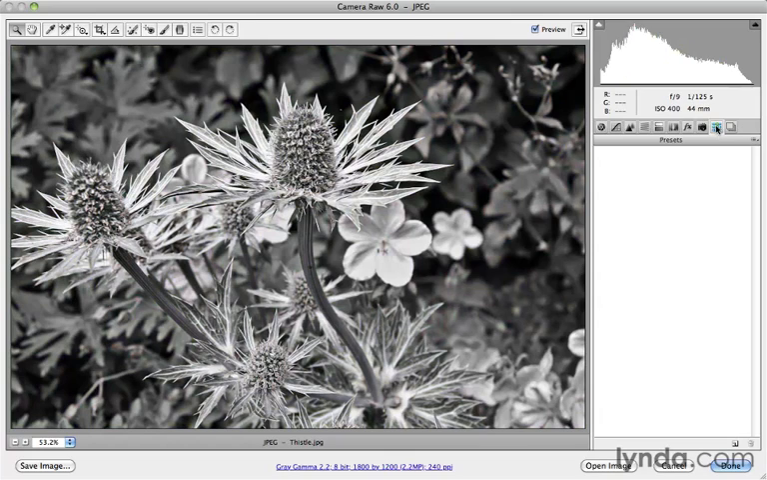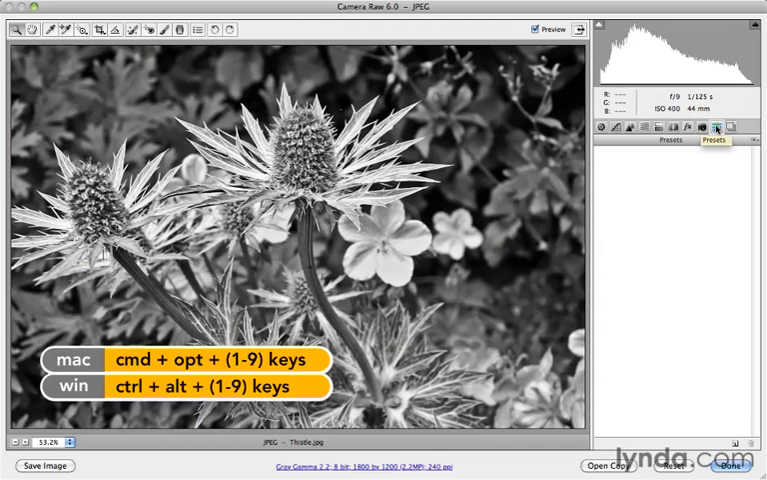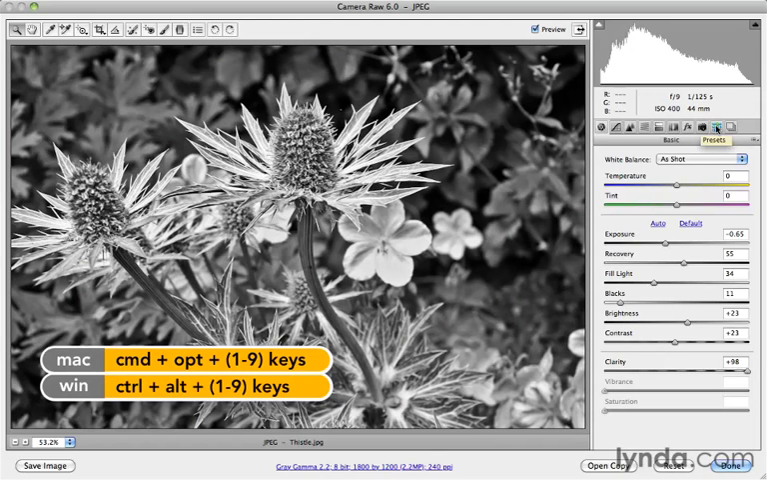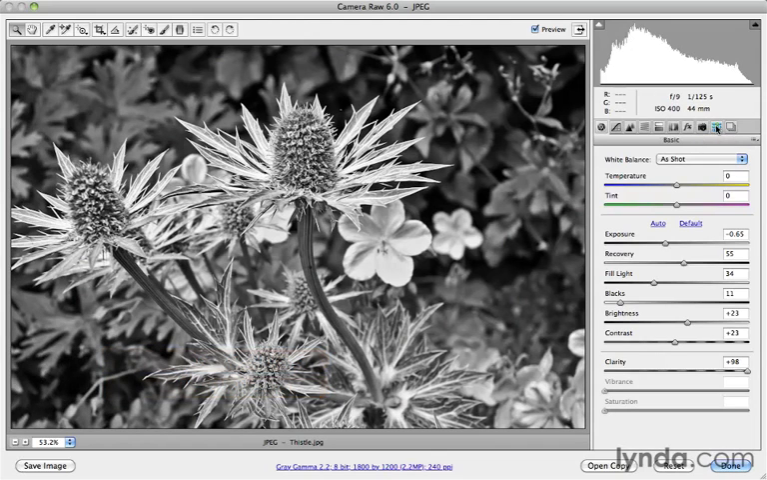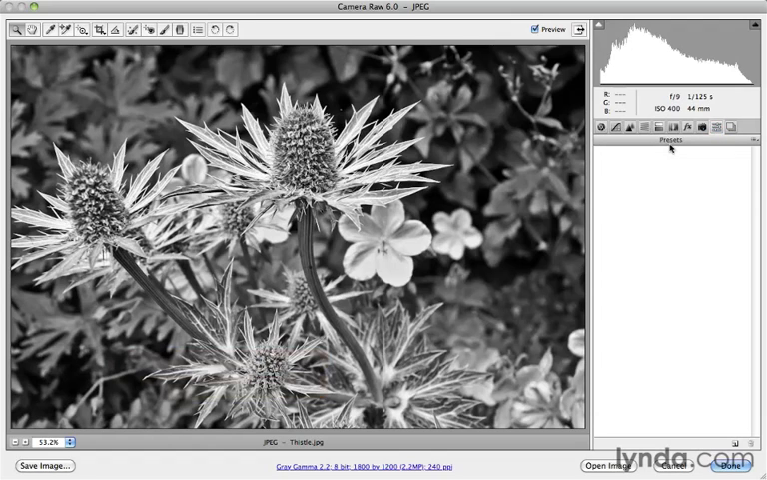Now there is a keyboard shortcut that you can use to jump back and forth between a panel that gives you the full preview and any of the other panels. So Command Option, or Control Alt on Windows. If I press 1, that takes me back to the basic panel. Command Option or Control Alt 9 takes me to the presets panel.